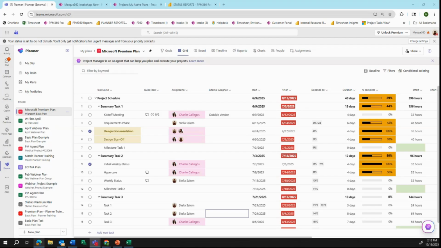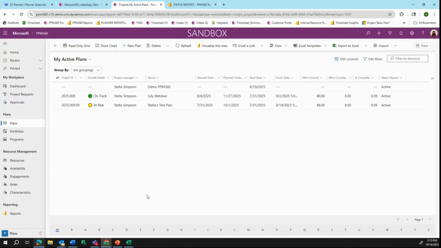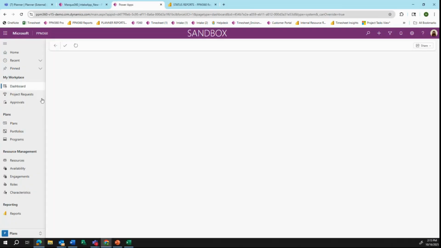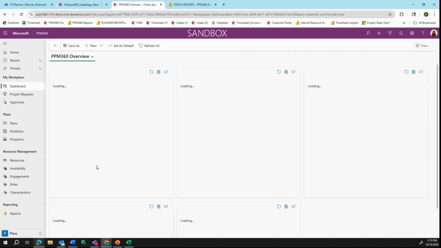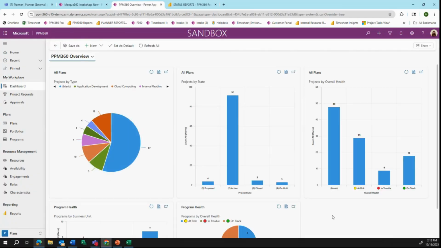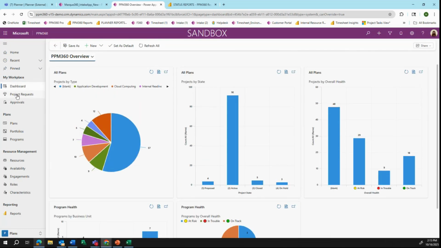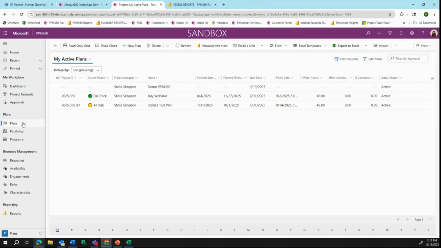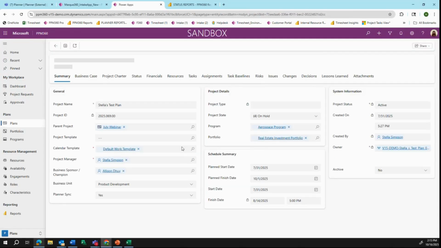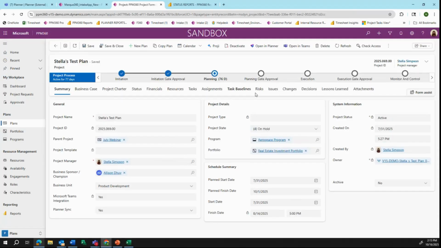Now, this is Planner, which you get with Microsoft. Now we're going to pivot over to our PPM 360 solution here. So our PPM 360 solution is also a Power App. It's a model-driven app, and it's basically like Planner for the tasks area, where you're going to have other areas such as this nice dashboard view, and then an area for project requests. And if we dive into one of our plans here, we can see that we have all of these additional tabs. So we'll go through and discuss some of these.